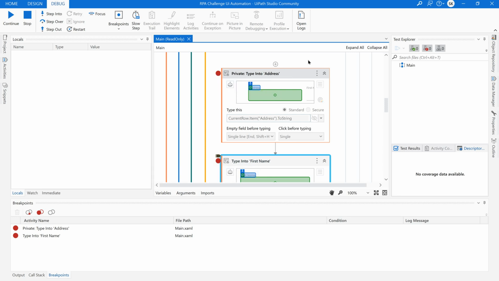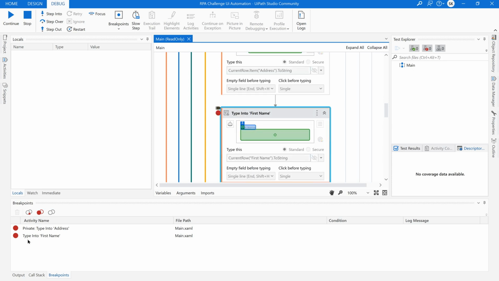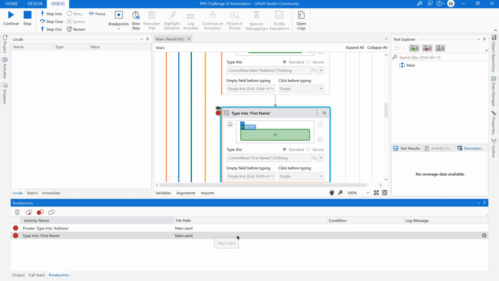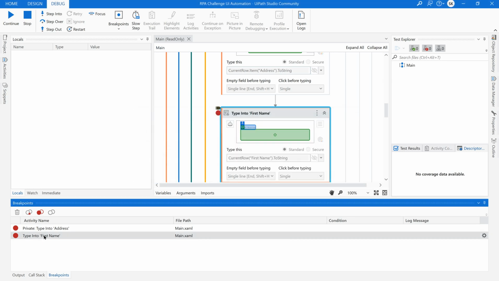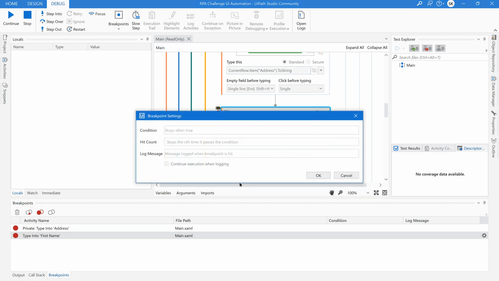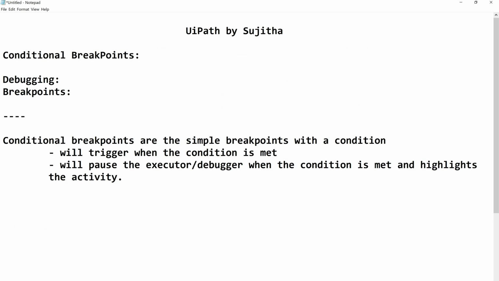Now, shall we use address or first name? Okay, let us use first name. See here, first name is there, this row. There are two methods to add a condition to this breakpoint. Here you could see the settings gear icon. You can click this, or else you can right click on this part and go to settings. Clear? There are two ways to create a conditional breakpoint.